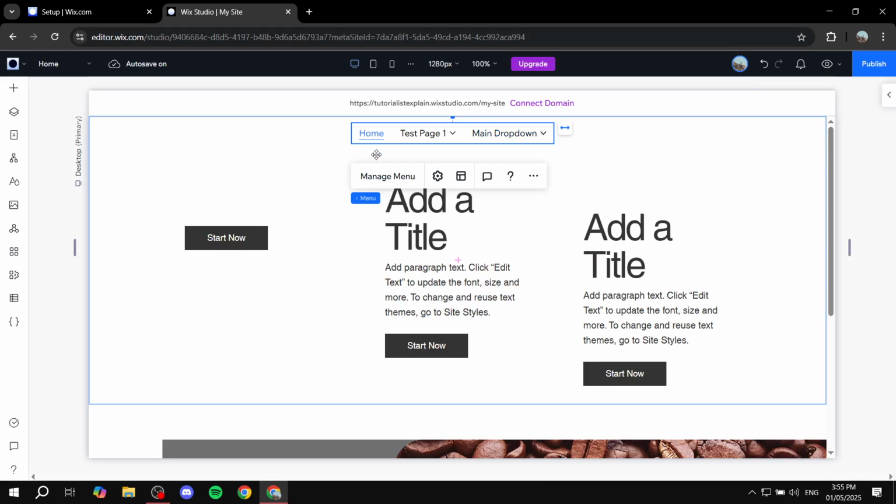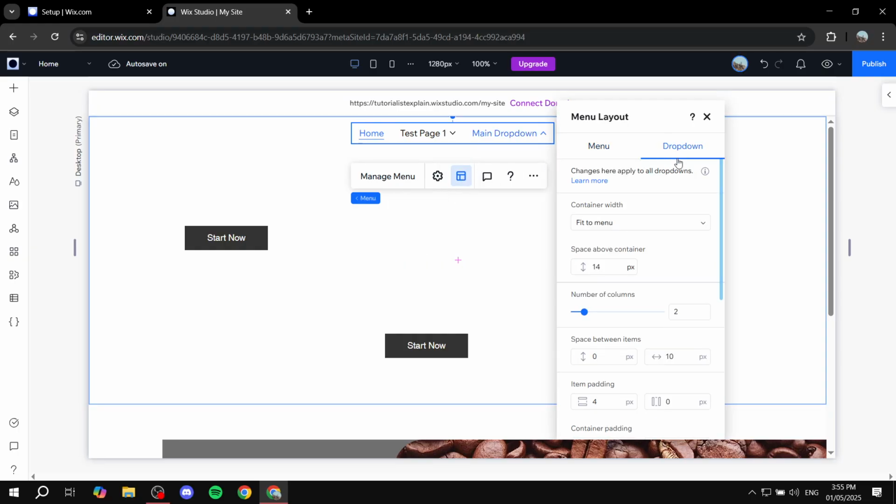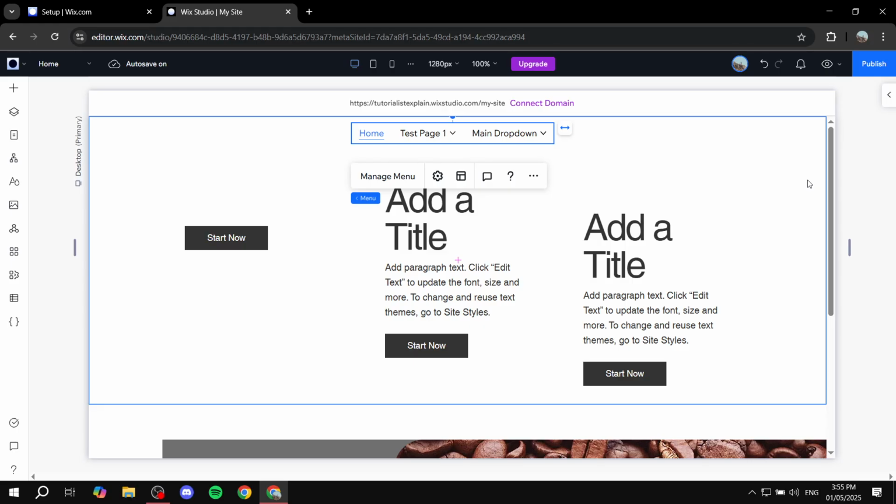And I believe this layout settings is also going to help. If you just click on drop-down, you're also going to find a few things that you can change for the actual drop-down. So I prefer the hug content, by the way. If you want to use that as well, you can feel free to test all of them out and see which one is going to suit you best visually.